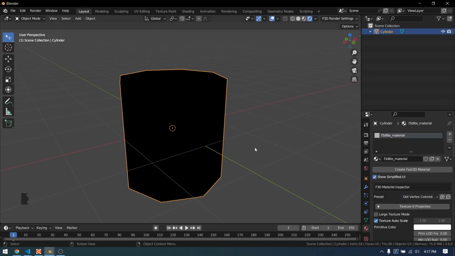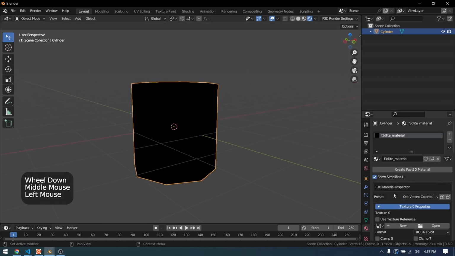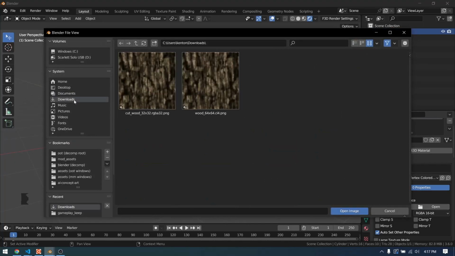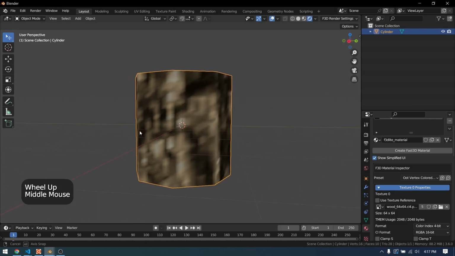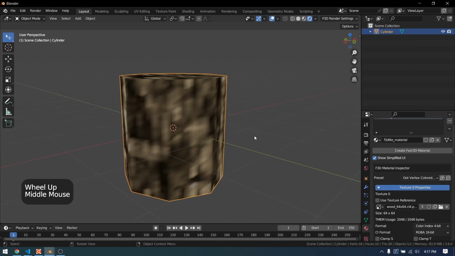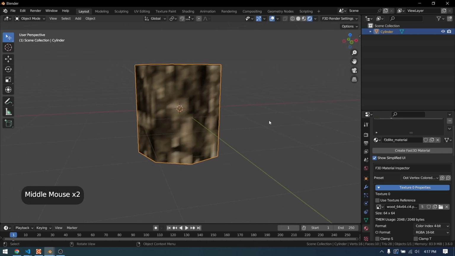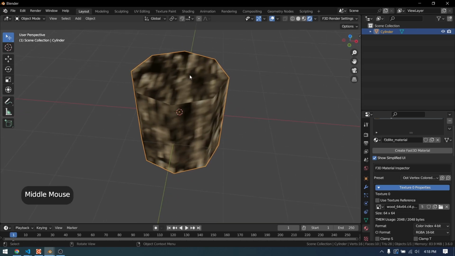Yeah, we'll do vertex colored texture. And then I have some textures for this that we're going to use in my downloads. One of those is incorrect, but we want this one, wood 6464. Pop that in there. Good first start. Now the top is going to use a different one, so let me fix that other texture real quick. All right, saved the wrong file there.